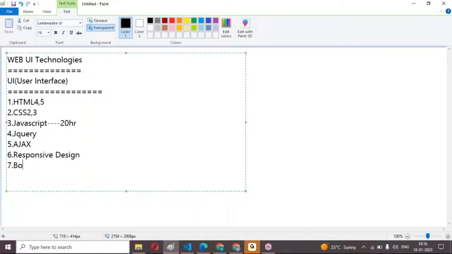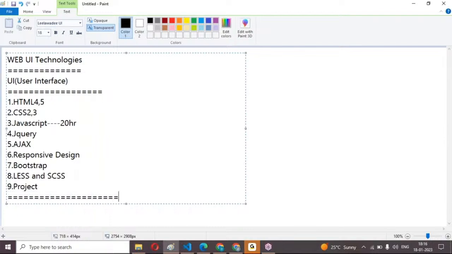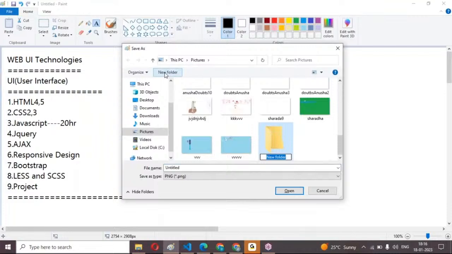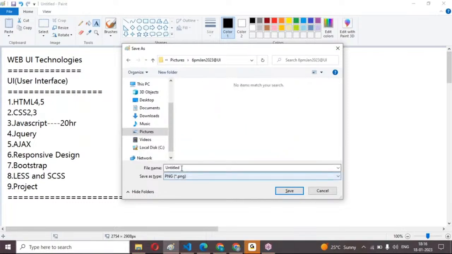Then seventh one will be Bootstrap. Eighth one will be Less and Sass programming. Ninth one is a project. Generally I'll cover all these topics in our web UI programming. I'm going to cover them in the next 40-45 hours of sessions. I'll take 40-45 hours to cover all these topics.